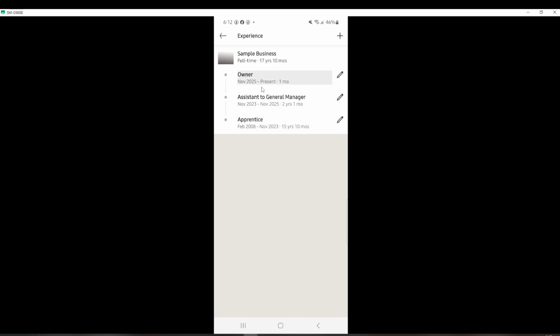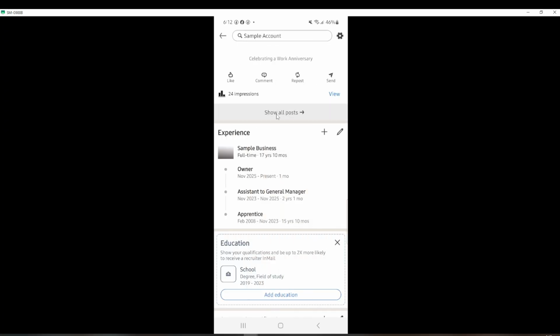That's the whole process. Open your profile, go to Experience, tap the pencil for the role you want to change, update the job title, verify the details below, and save. It's a simple update that makes a big difference in how your profile appears to others, whether you're clarifying your role, correcting a typo, or reflecting a recent change.